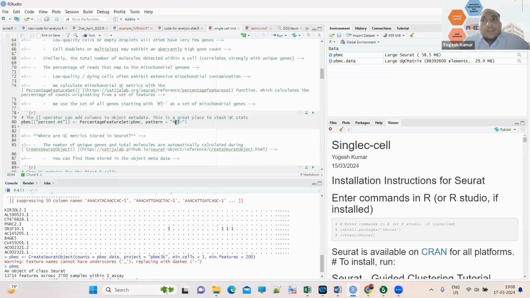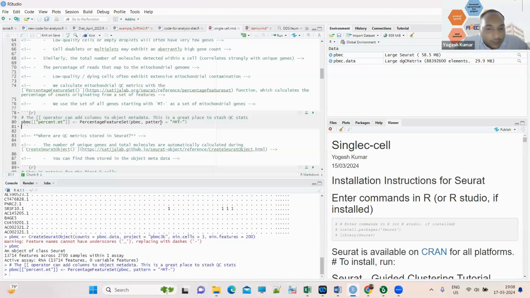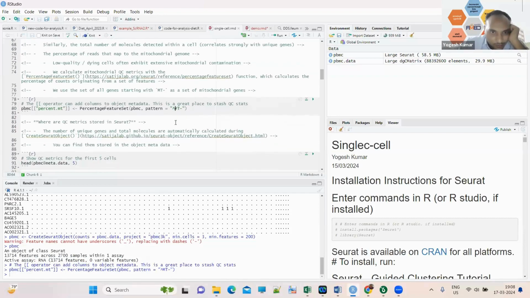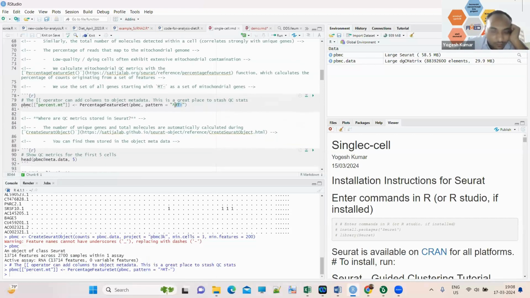Every gene of the mitochondria should contain this MT and a dash in it. So now we are grabbing all the genes which contain these two letters, M and T. This specific pattern will be identified only in the mitochondrial genes. Remember this. You might be thinking, what if this pattern appears in other genes? But I assure you that this regular expression pattern will not be found in other genes. It is found specifically in the mitochondrial genes.